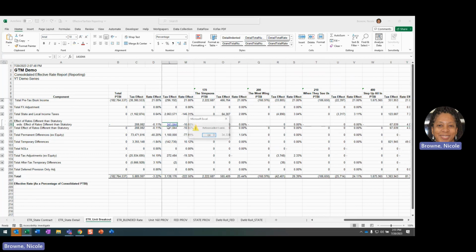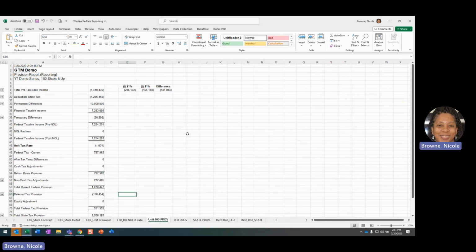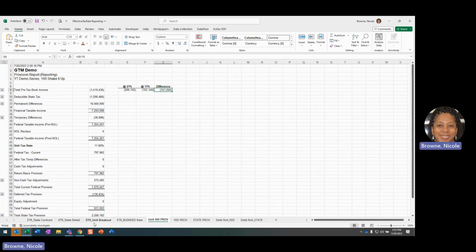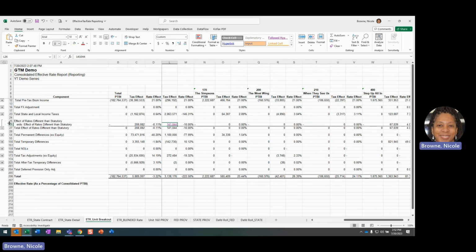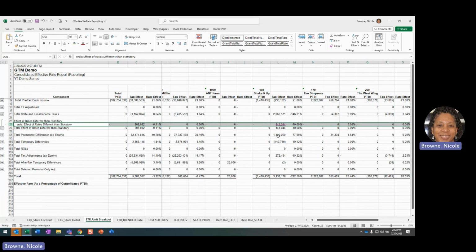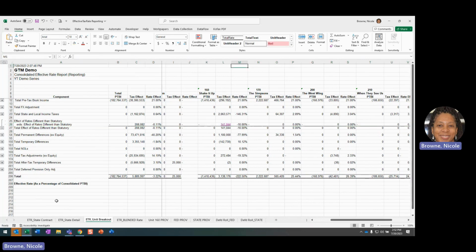But if I pop over to the calculation, oh my goodness, my reference is not valid again. Okay, if I pop over here, you will see that if I calculated my pre-tax book income at the 21%, calculated it at the 11%, which is actually what the statutory rate is, and took the difference, that is what is going to my effective rates different than statutory. And then everything else is the tax effect at the regular statutory rate, and then of course the impact on the book income to get our rate percentages.